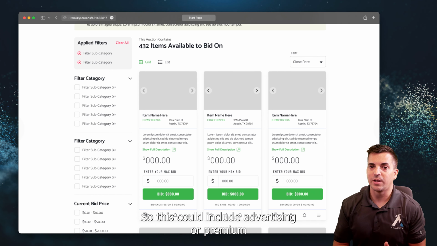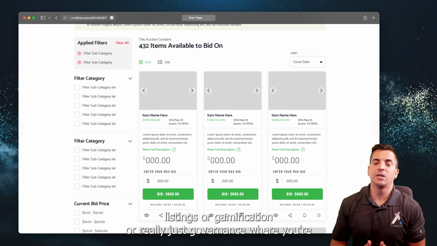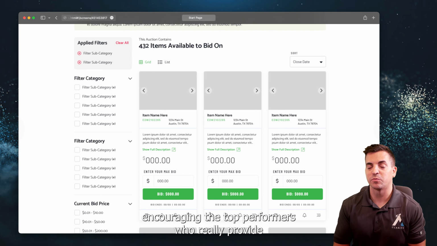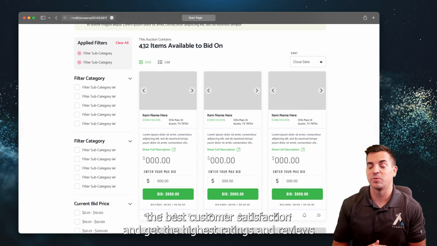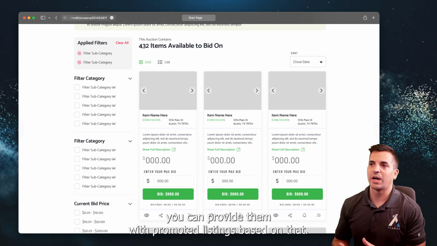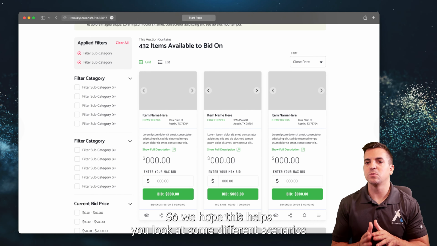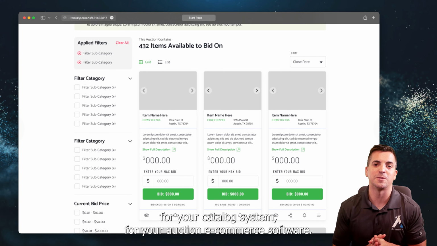So this could include advertising or premium listings or gamification, or really just governance, where you're encouraging the top performers who really provide the best customer satisfaction and get the highest ratings and reviews. You can provide them with promoted listings based on that. So we hope this helps you look at some different scenarios for your catalog system for your auction e-commerce software.